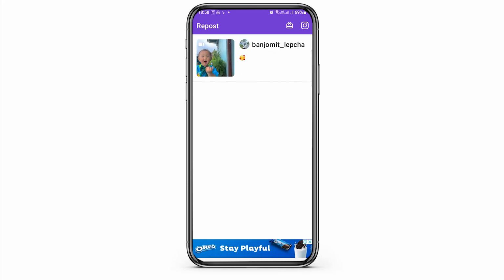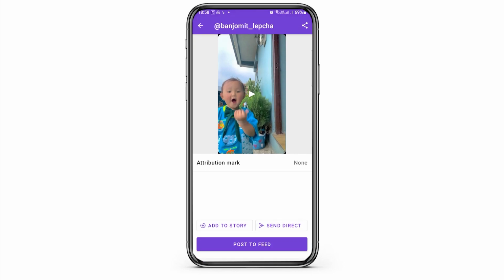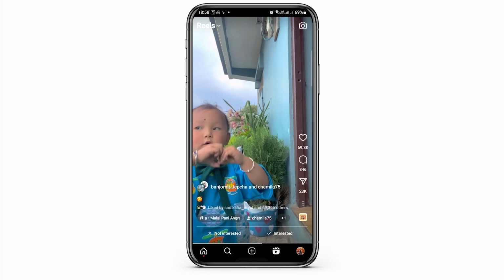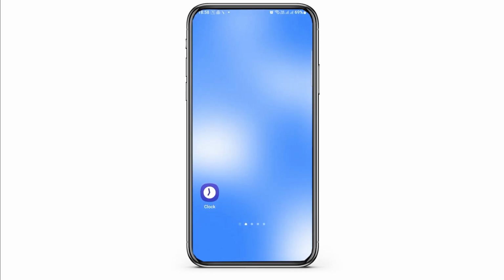You can see like this. Now you have to tap on the reel like this, and after you tap on the reel like this, now you have two options, add to story and post to feed. Now since we would like to share this post to our story, we have to tap on the option of add to story, and after we tap on that, now the reel will be added to our story.